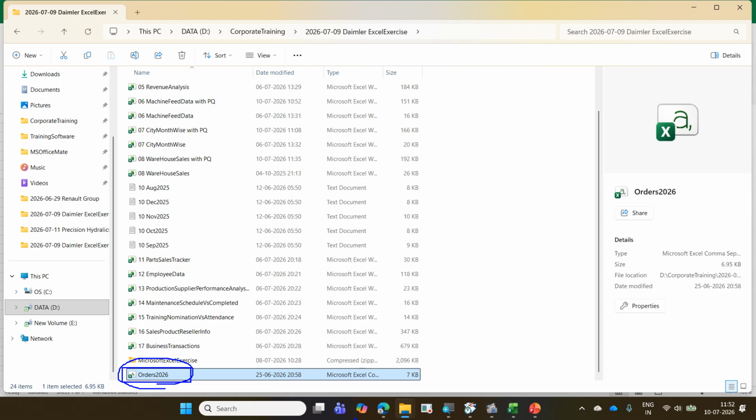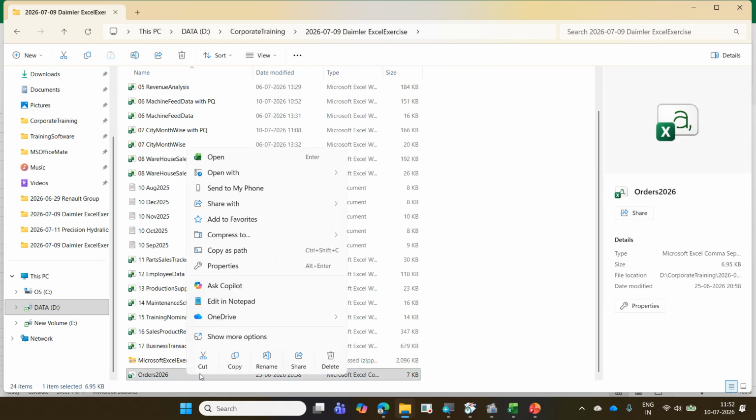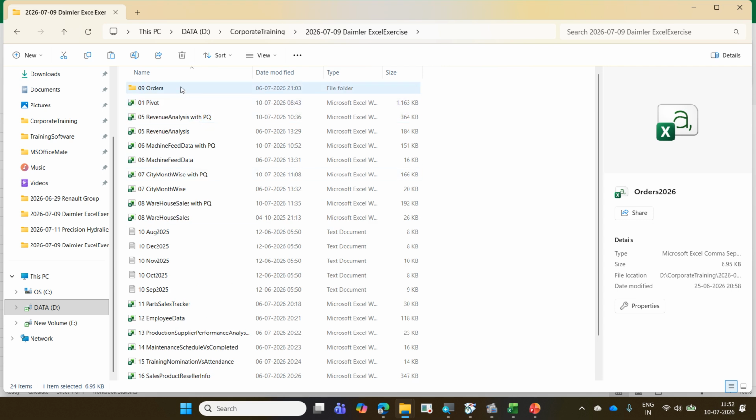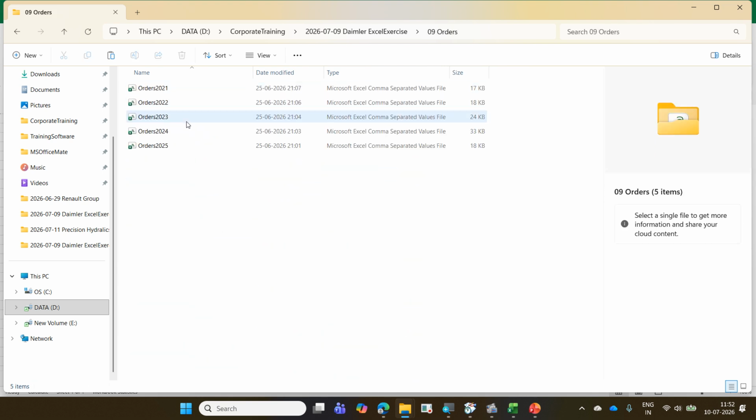Cut it. Right click, Control X, or cut it. Go to that folder, 09 orders. Paste. Cut that file and paste it into the same location. Cut and paste, or copy and paste, your wish. Normal copy and paste or cut and paste. Then I will come to Excel.